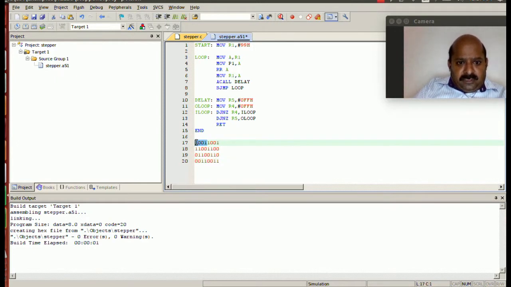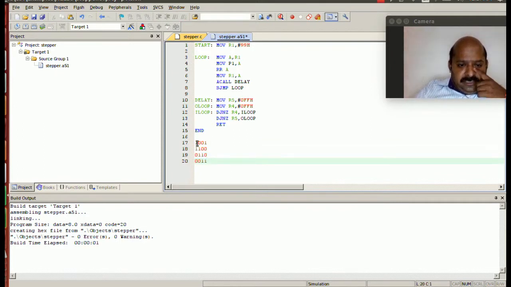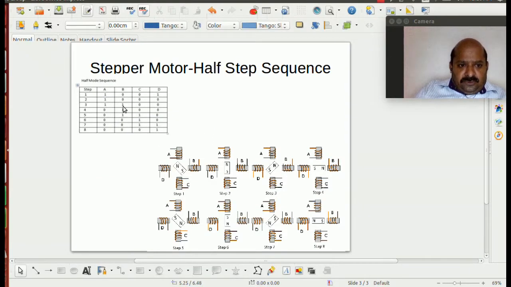So let me ignore the upper nibble, and now let me see the lower nibble itself. So in the first case, phase A is mapped to D3, phase B is mapped to D2, phase C is mapped to D1, and phase D is mapped to D0. So it is A and D that are active in the first step, then A and B are active in the second step, B and C in the third step, and C and D in the fourth step. So let us go back to our PPT and verify that.